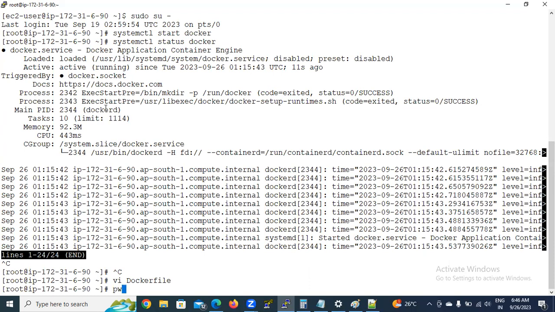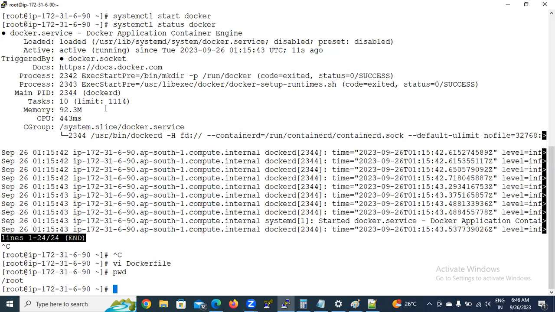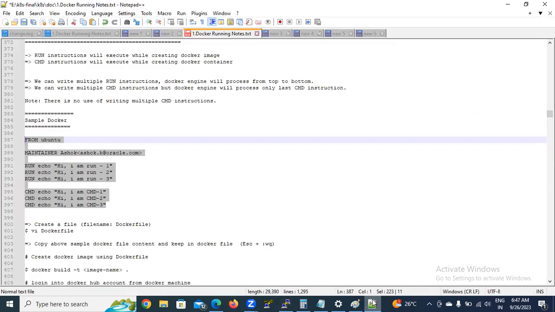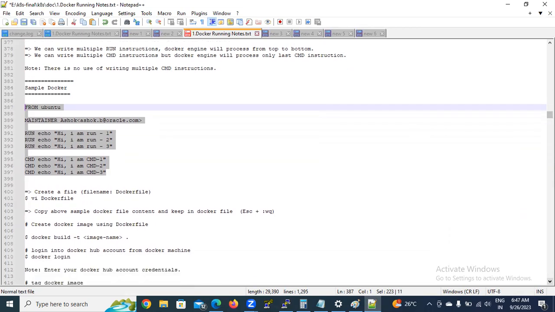And pwd, this is the command. On the root I have created what? A Dockerfile. And our Dockerfile is created. Okay. Dockerfile is ready. We have to learn how to execute that.